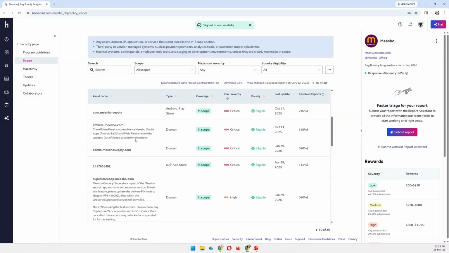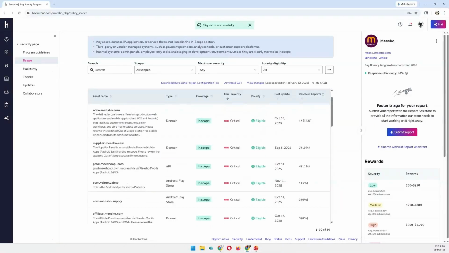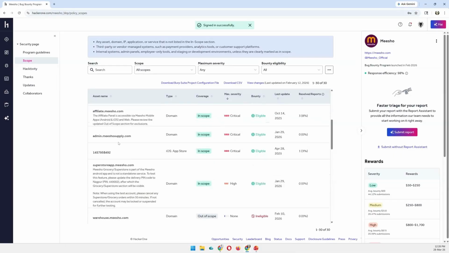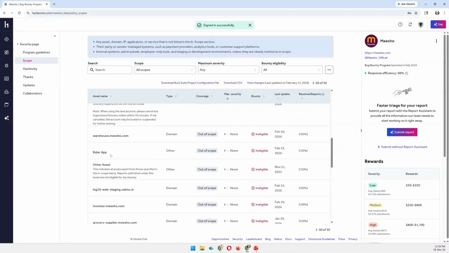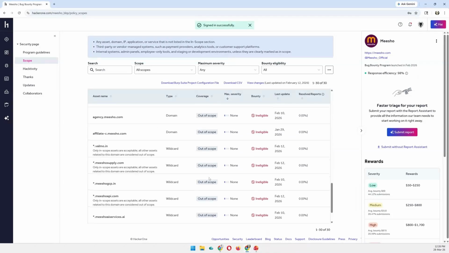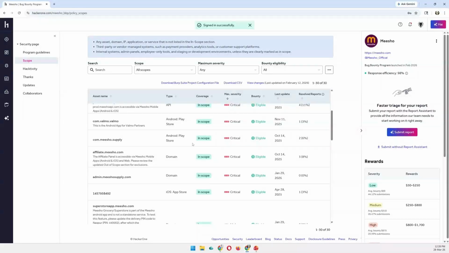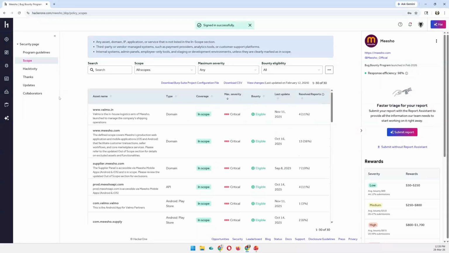Here we can see web application, API, and also mobile applications are in scope. Similarly, a few of the apps or domains are out of scope. So we have to always stick to the scope section and do the testing.